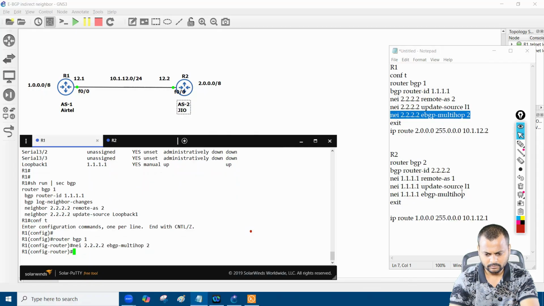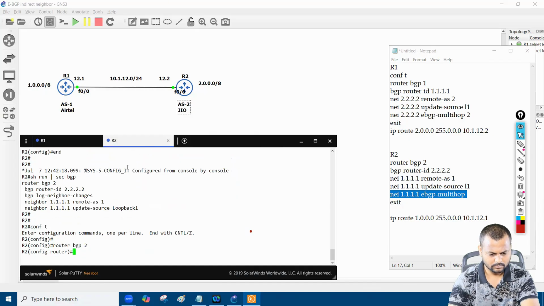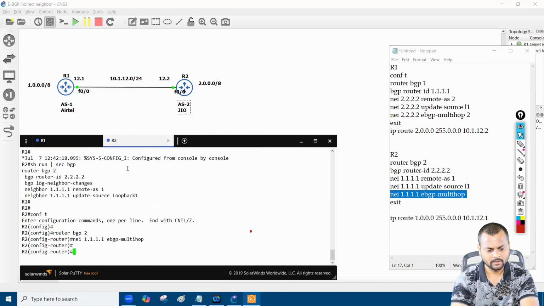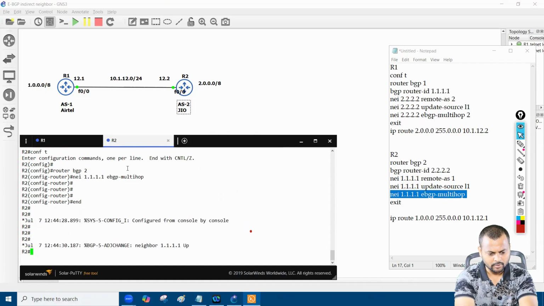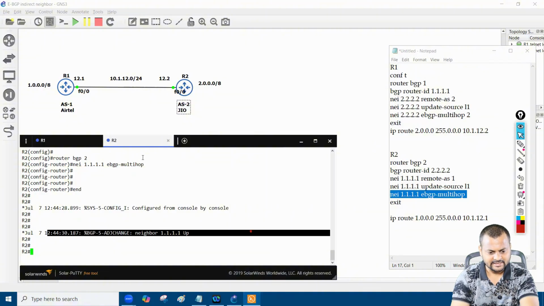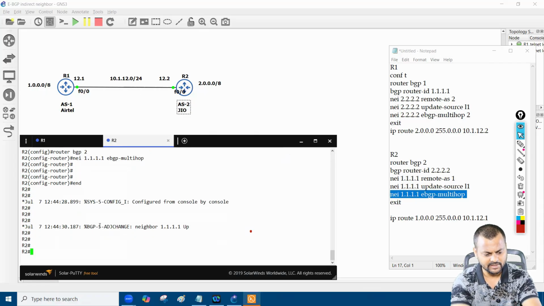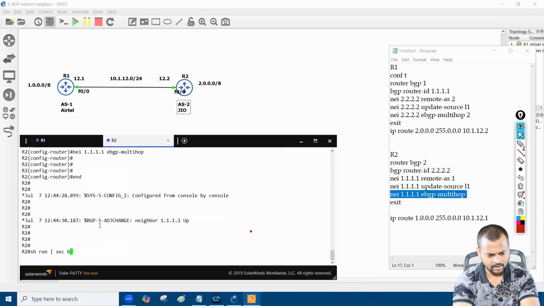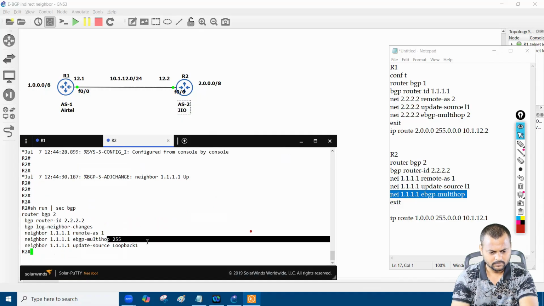Over here, good. All good. So now wait for some time, it will show the log message. Now you can see that my neighbor has come up, and for the eBGP multihop, I haven't defined any TTL value. So if you see the show run section bgp and have a look, the TTL is 255 now. So if you don't define any value, it will take 255.